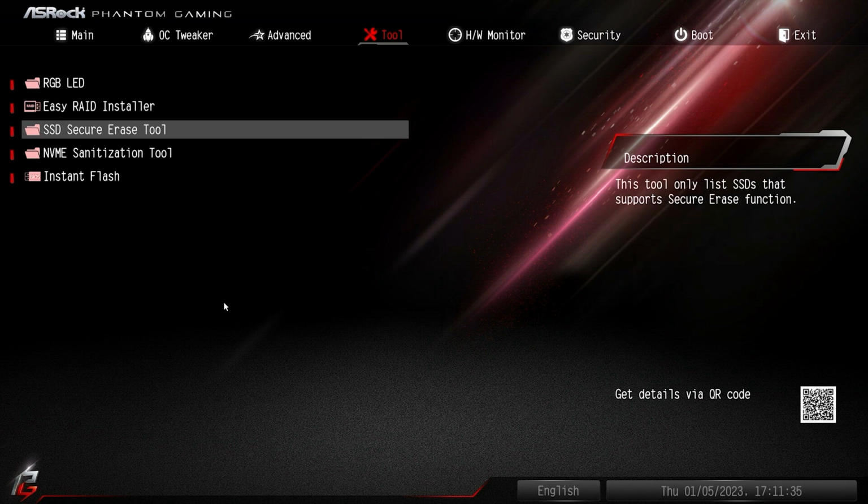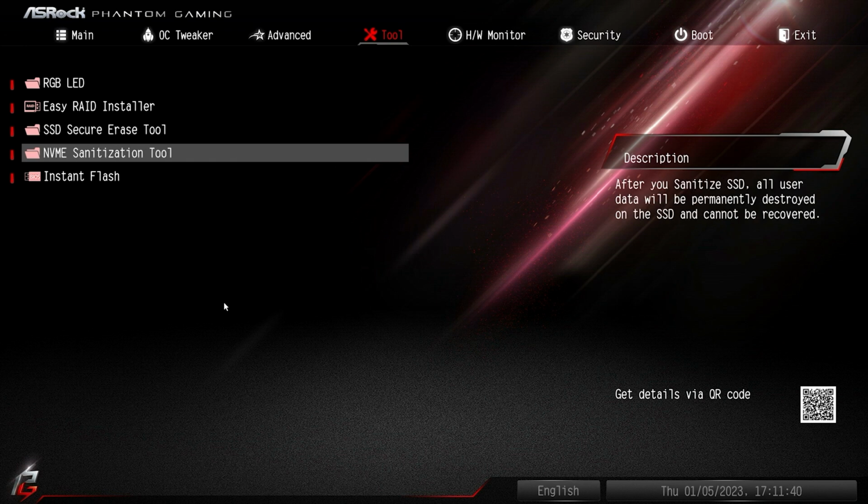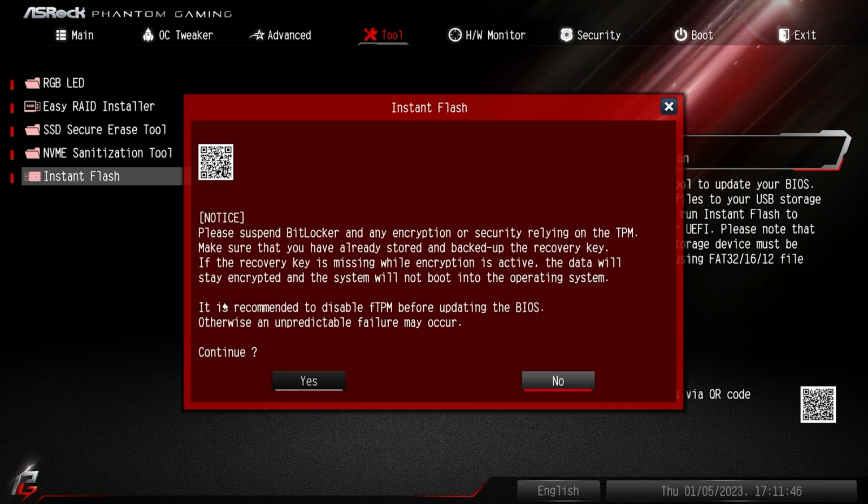to securely erase your SSD. Never recommended really, because it just reduces the lifespan of it, and the same for NVMe drives. You've got an option to sanitize the drive, and also Instant Flash. If you go into Instant Flash, this is basically how to update your BIOS. You can do all that stuff in there.